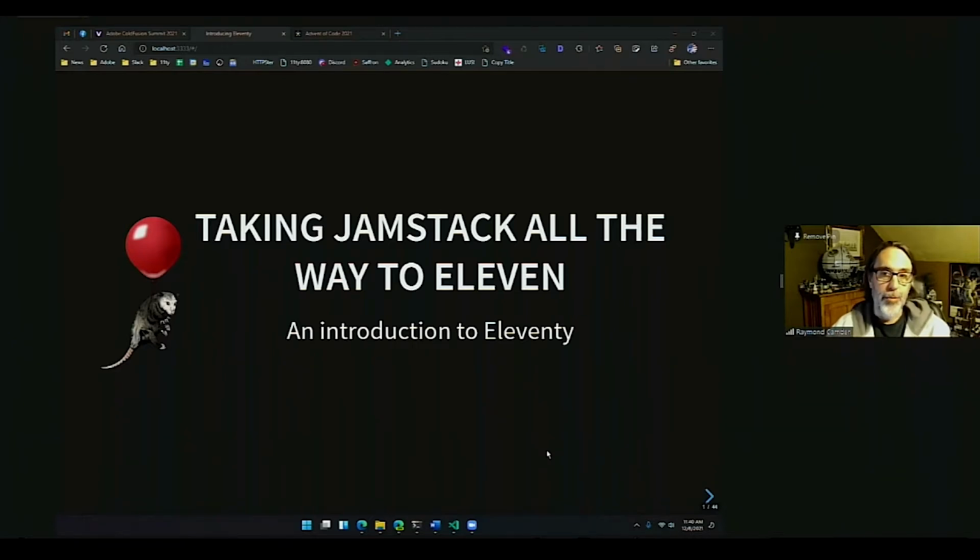And welcome to Taking Jamstack all the way to 11, an introduction to Eleventy. And I promise there won't be too many puns on the word 11. That should be it, as far as I know anyway.